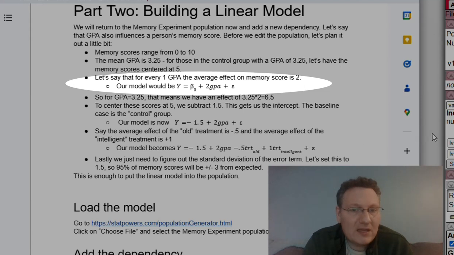Since this is what a linear model would look like: Y, our response variable, which is memory score, is equal to the intercept, which we'll talk about in a second, plus 2 times their GPA. This allows us to have every 1 point of GPA affect the memory score by 2. And then plus epsilon, and remember epsilon is some randomness that we add on at the end.